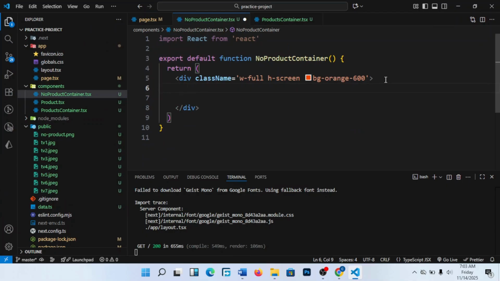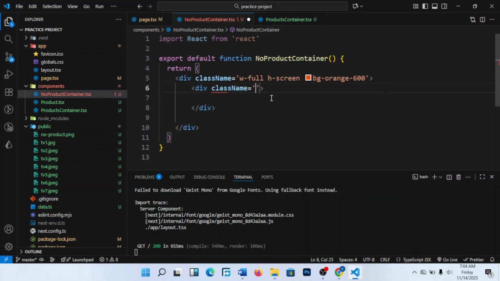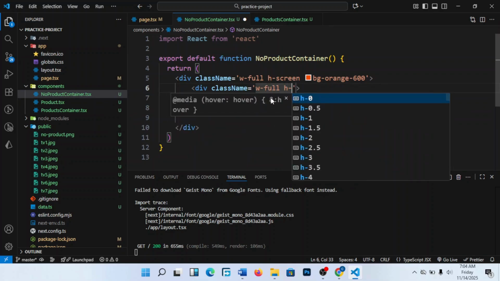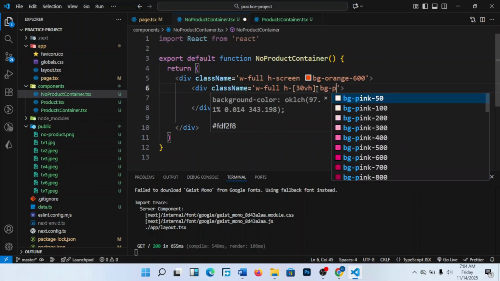I'm going to put two divisions: a division for the title and a division for the image. So I put here class name, and I put here width full, and height, let me put maybe 30 vh, okay. And I put here background color, maybe purple, like this.